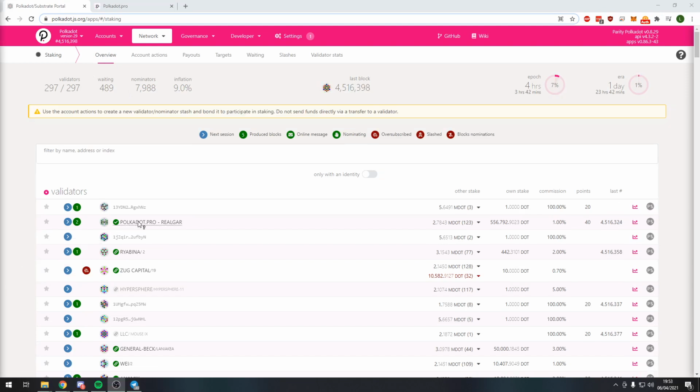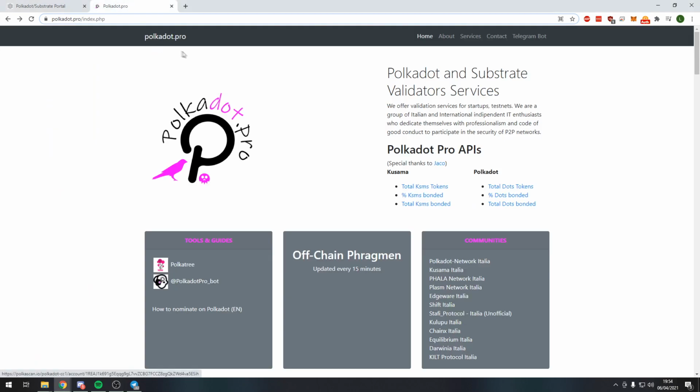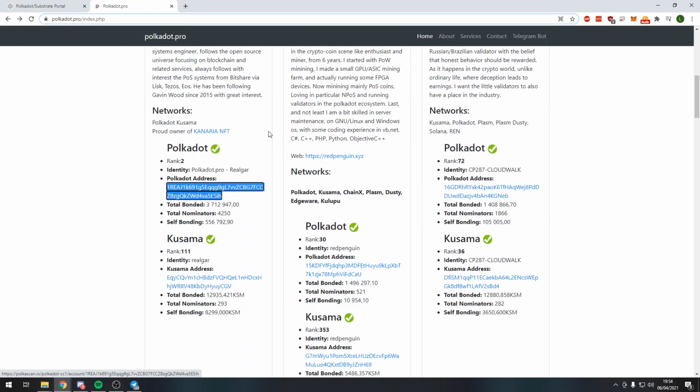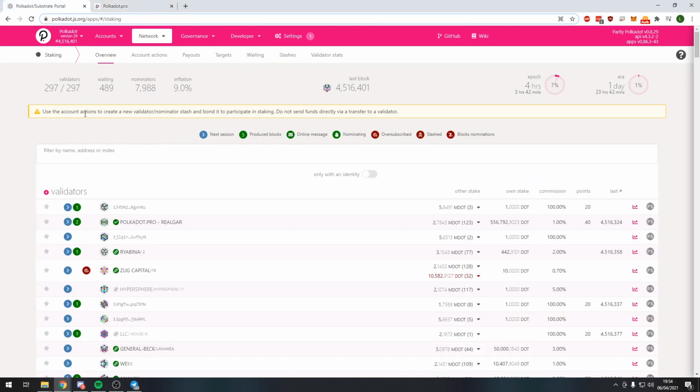For simplicity, we will likely use the polkadot.pro validator node for this demonstration. Now, you guys need to do your own research and make sure that you are happy with the validator you are selecting. For example, I have gone to the website for this node and found out that it looks pretty legitimate. So let's start our staking process using this validator node.